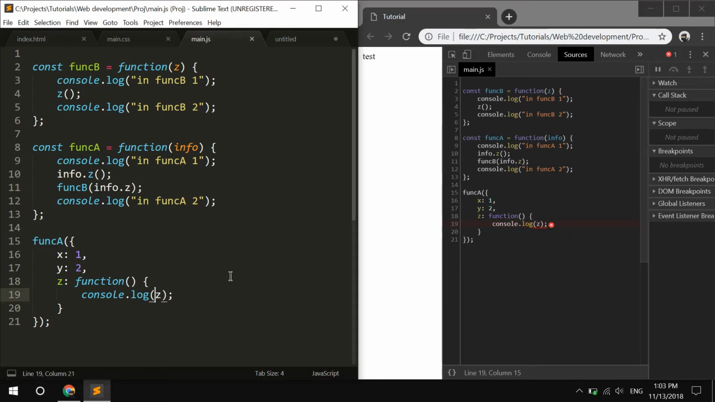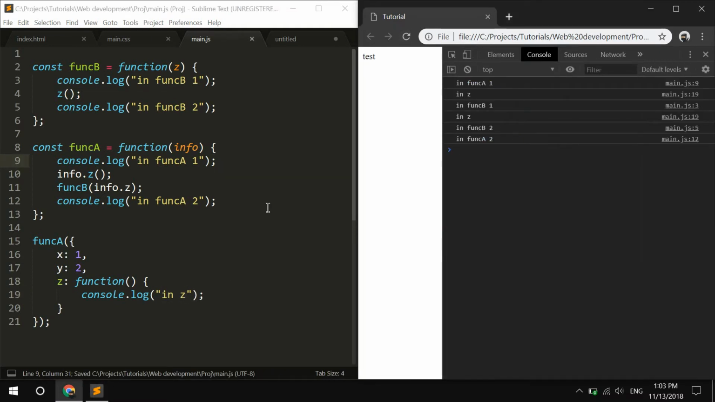Oh, that's a bad error. So in z, let's type here, save this, refresh, and now we should see no errors. Okay, so let me explain this example. Let me walk you through the code.